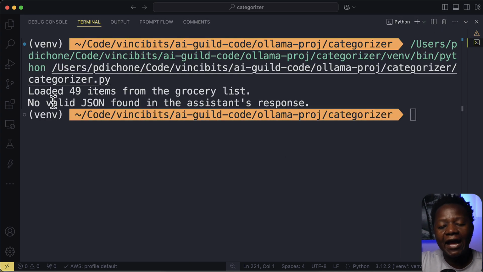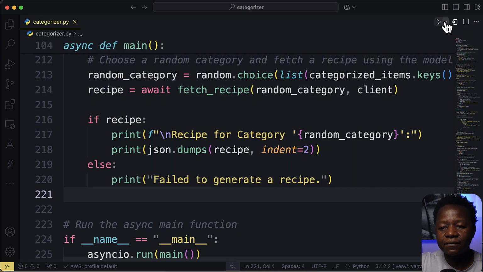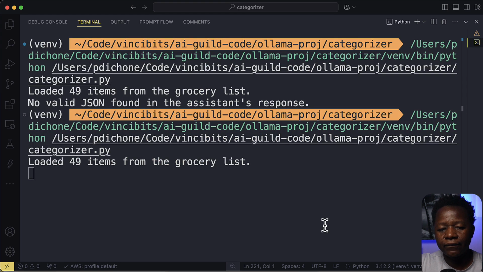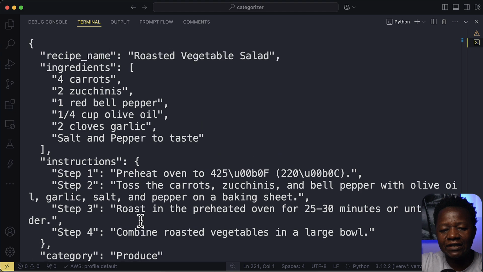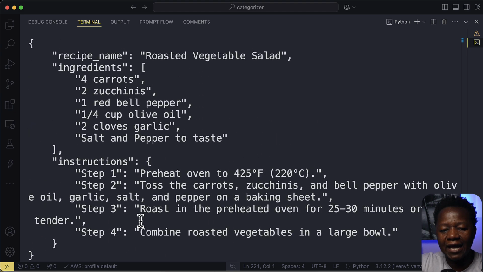There we go. It happens sometimes. This is a large language model. This is why we should always perfect our prompt. But let's go ahead and try again. Okay, so there we go. It's still thinking, and voila, you can see it did exactly what we asked it to do.